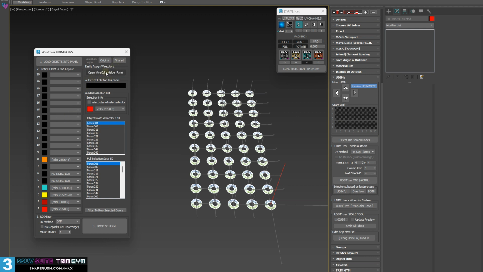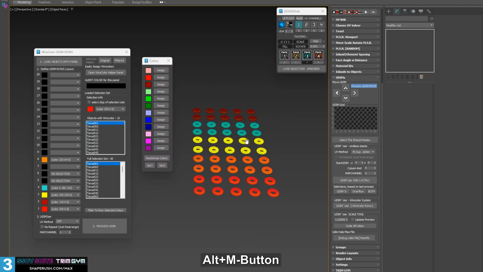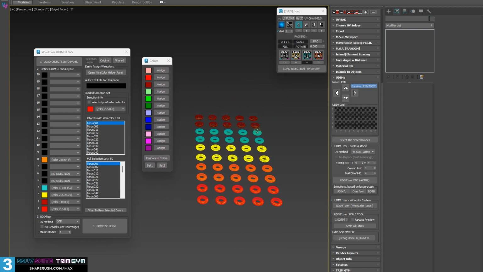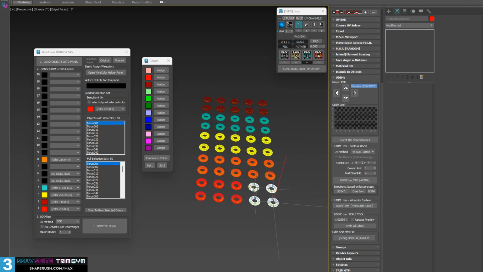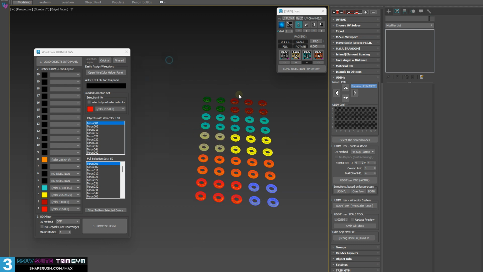Open wire color helper panel. So this allows us to set wire colors. If we have our selection set like I was working on earlier before I added these colors, we can select these and assign, select these and assign, select these, and that's set to randomize colors. Oh, I like that one. So we'll select these for yellow and assign that one. Okay, we'll close that out.